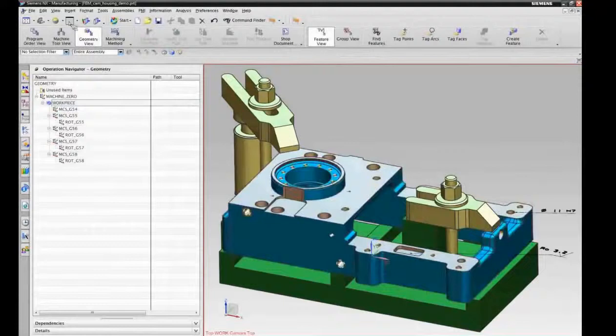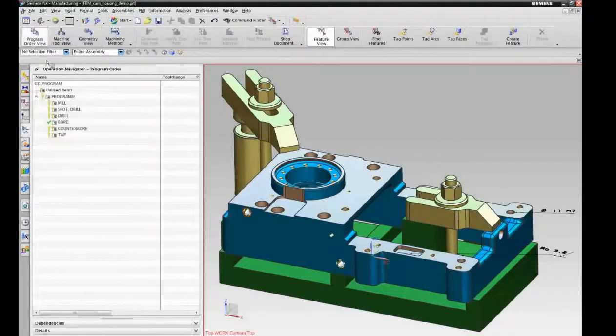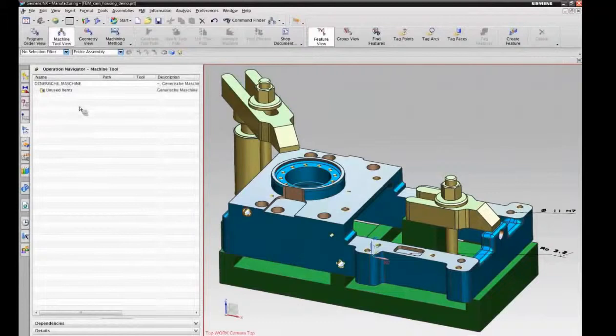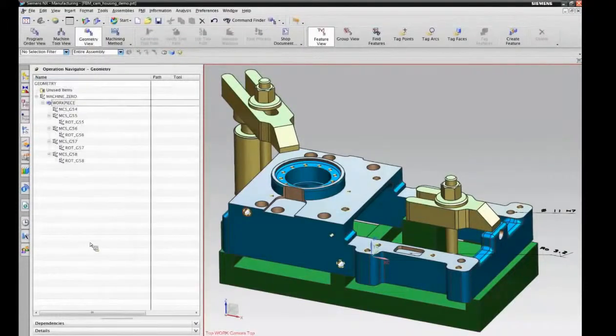That's my start situation. If we look at the NX Operation Navigator, you see that I have prepared some MCSs because I'm going to machine this part from various sides, and I want to have an MCS predefined for each of those sides that I'm going to machine. In my program order view, I have no operations whatsoever. In my machine tool view, I have no tools, and that's my start situation. So now let's get started with feature-based machining.